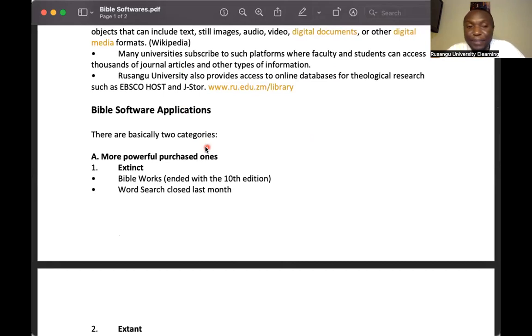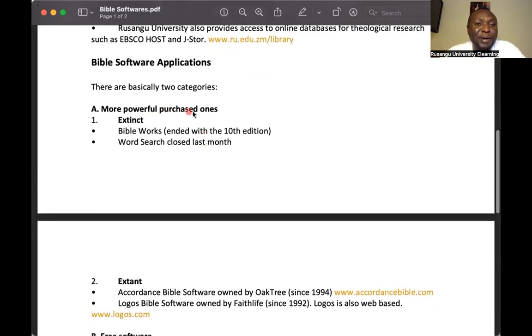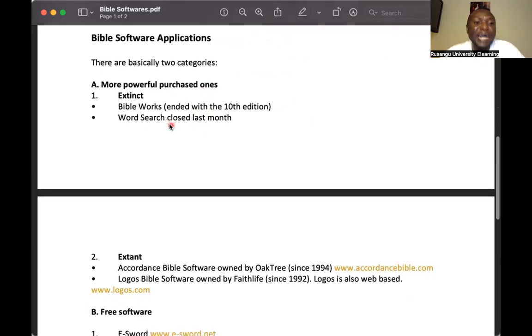Bible software applications. There are basically two categories. This is how I decided to classify them. There are more powerful purchased ones. However, in that category, there are some of them which have become extinct. They are out of circulation. In other words, the company has closed down.